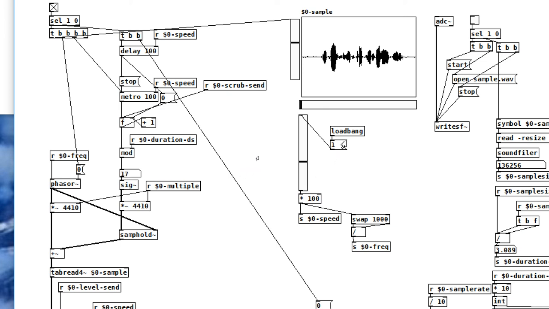I have load bangs to start, so you can hit one here to go back to normal. Basically, 0.5 to 1 is the range of the slider. Excuse me. And then that gets multiplied by 100 as the speed. So it's like scaling your normal speed, 100 milliseconds.